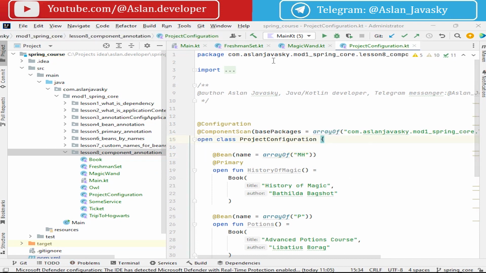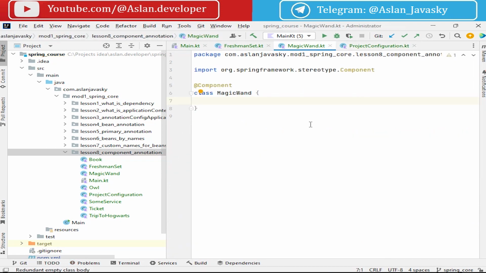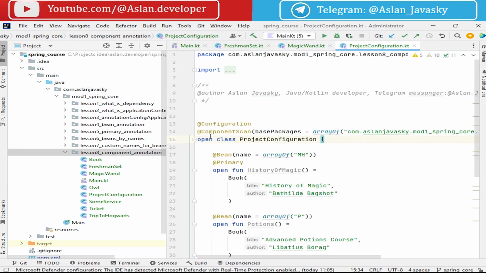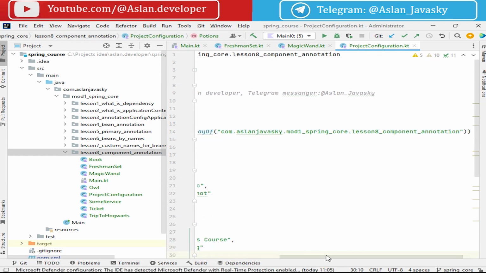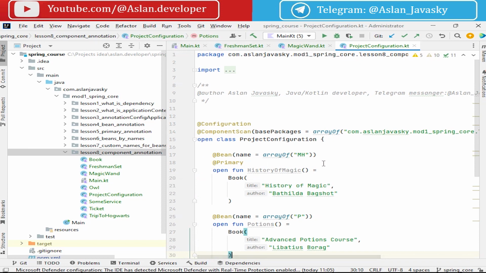Thus, the class MagicWand is brought into context by using this component annotation, a stereotype annotation, and the project configuration. This annotation ComponentScan, basePackages, arrayOf, and this is the address where our class is. And now we can get this bean from the context.